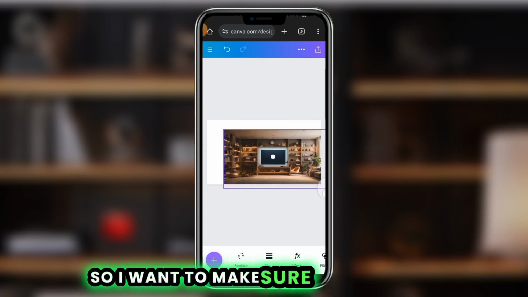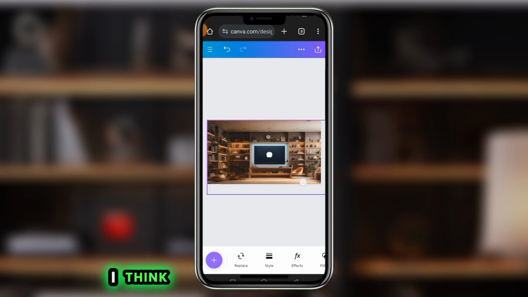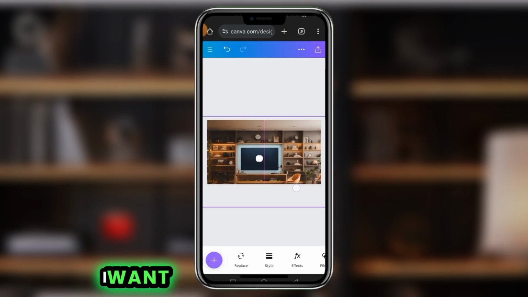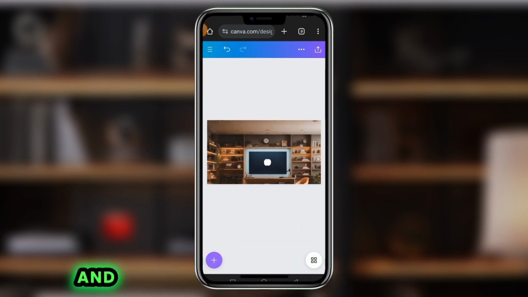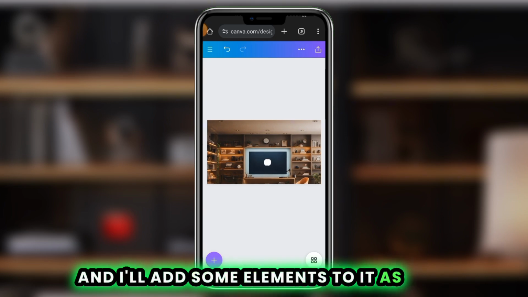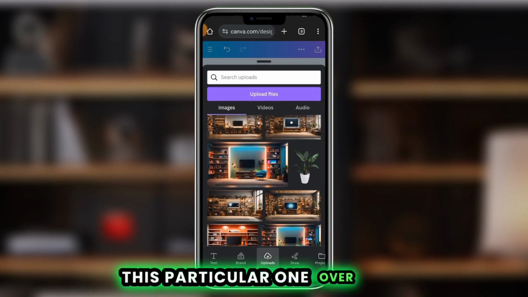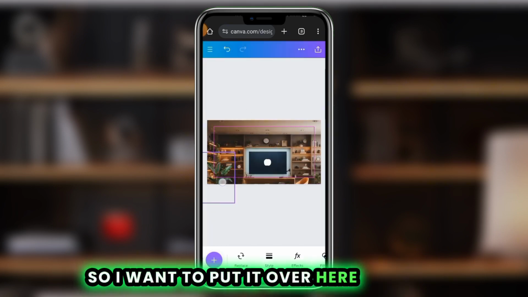So I want to make sure the size is big enough to fit into this canvas. I think I'm going to like it this way. Let me stretch it more. I want some parts to vanish. Okay, I think I'm going to like it this way. And I'll add some elements to it as well. I've downloaded some elements earlier on. This particular one over here, I got it from Canva as well. So I'm going to put it over here like this.